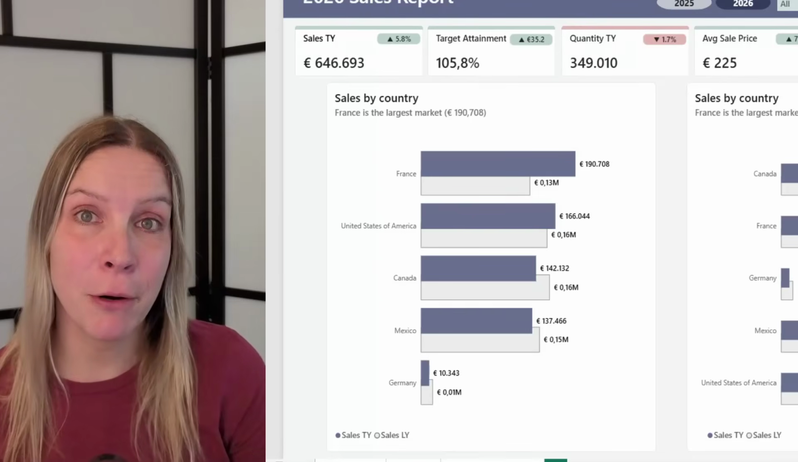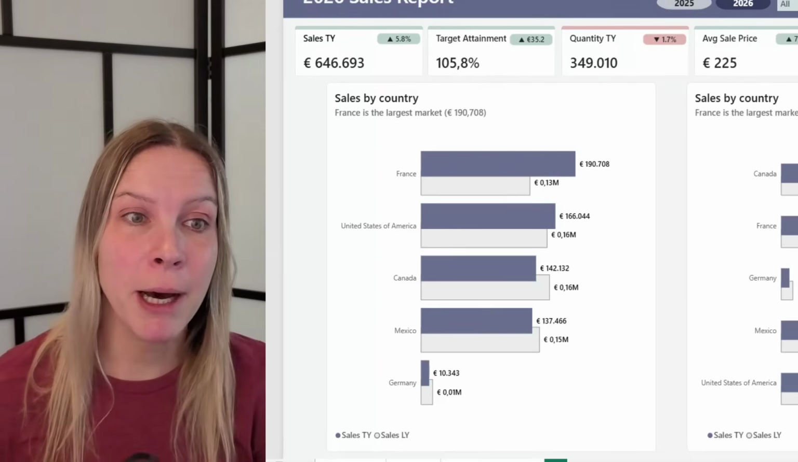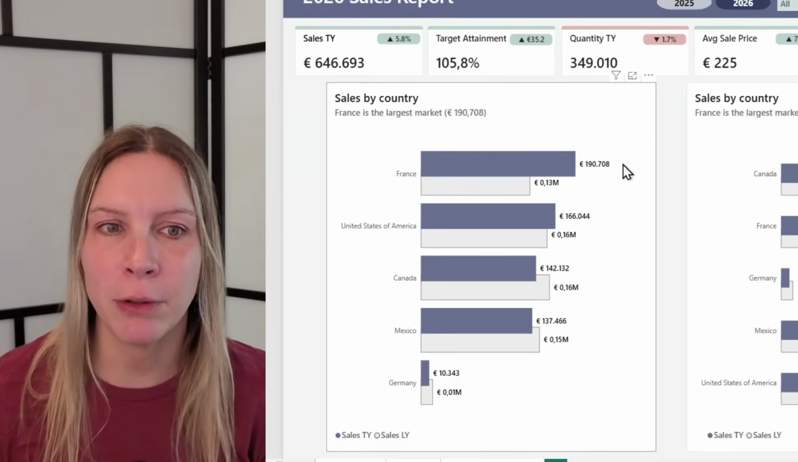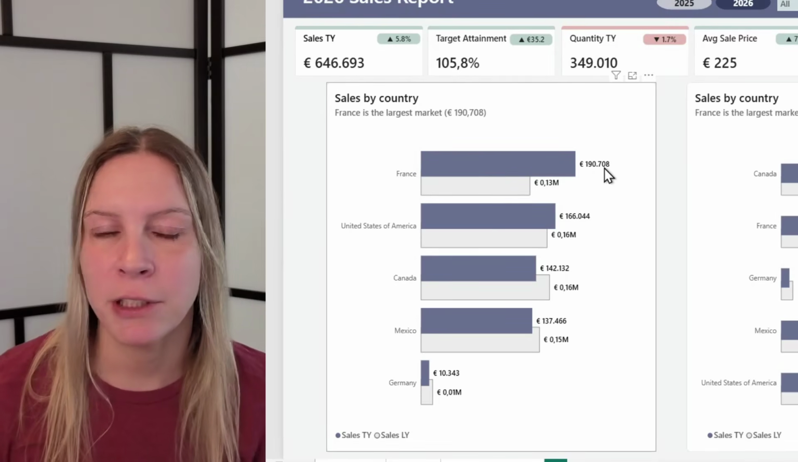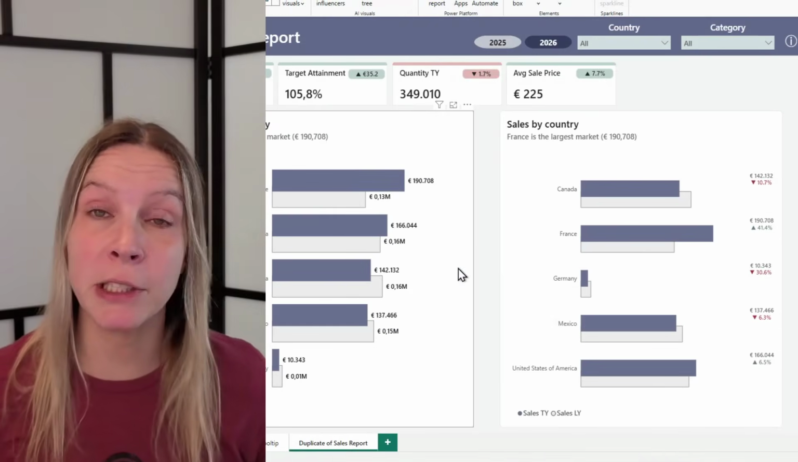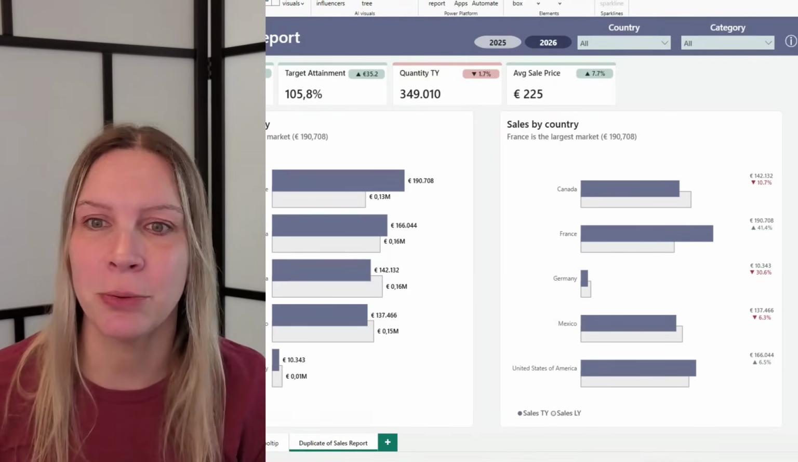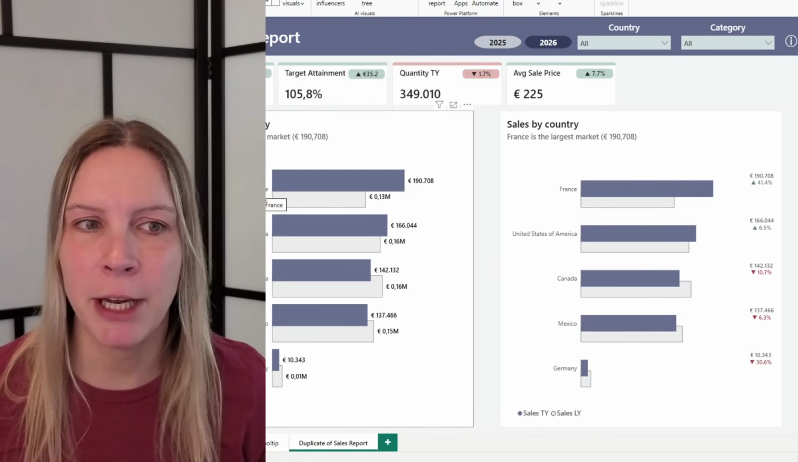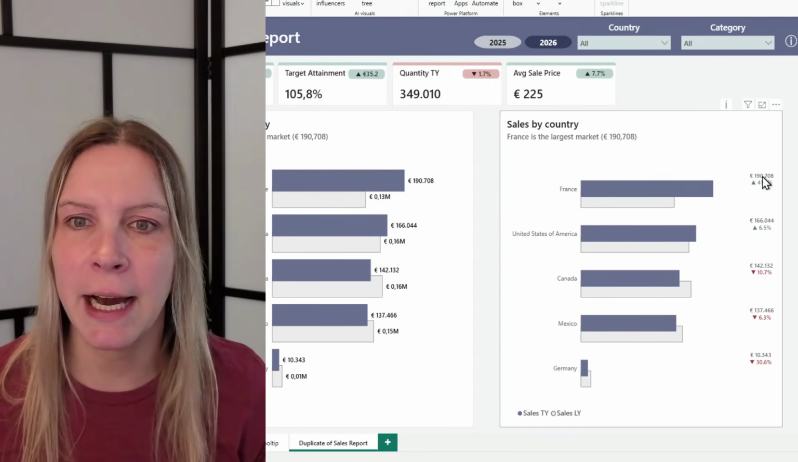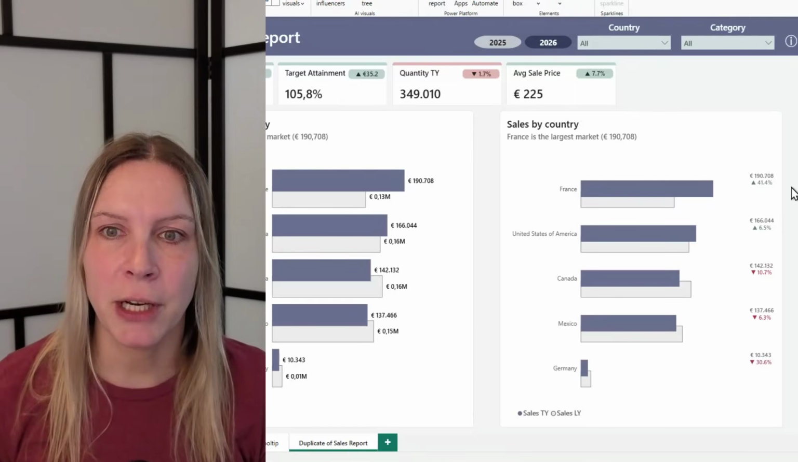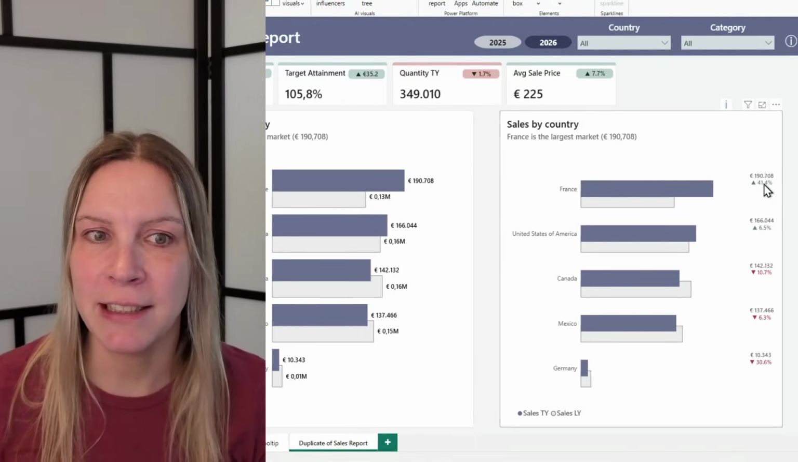Let's have a look in Power BI at one of my bar charts. Here we see sales by country, and you can see I turned on the data labels. I have the sales for this year, and the gray one is the sales for last year. Now, what I want is what you see at the right side of my screen, where we can see the value. Here we had France and a value, and I want it all below each other. And here you see the delta.